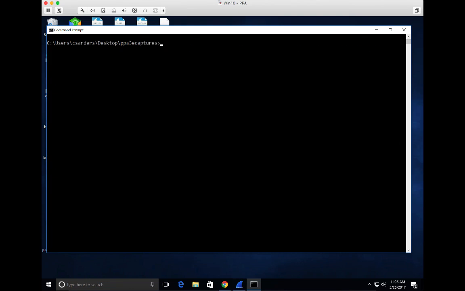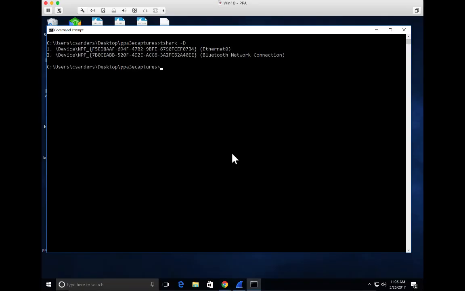Let's try something a little better. Of course, as I said, we can also specify an interface. If I do tshark -D, it'll tell me the two interfaces I have to capture from. And if I want to specify one, I could just do tshark -i 1, and that would specify, in this case, my Ethernet adapter. I don't really want to capture off the Bluetooth network connection here.